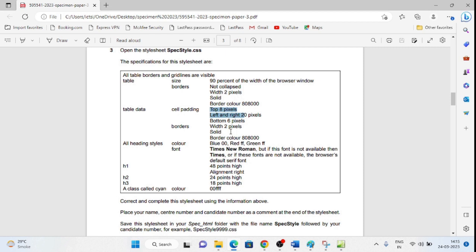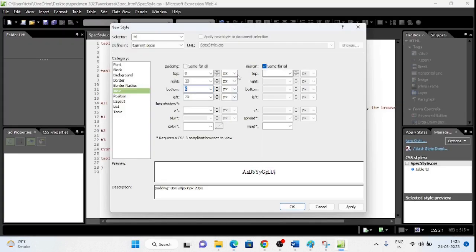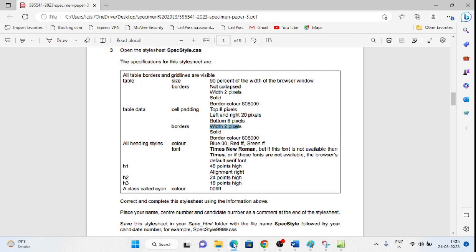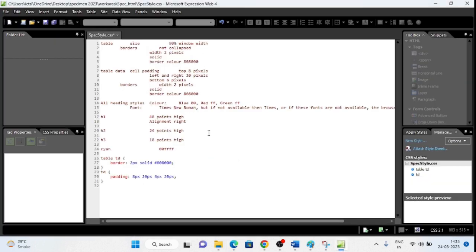Next, width 2 pixels solid. I think this we have already added in table, right? So almost we are done. Apply and okay, done. Now next, border color should be 808000. This also we can add in table data if we want separately, or else it is already added here.